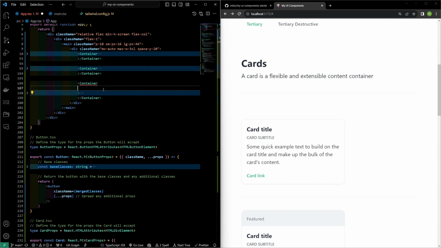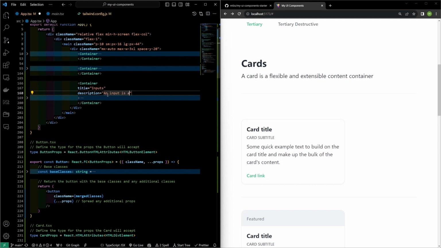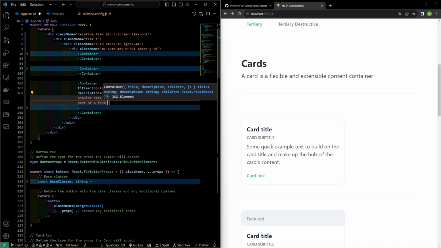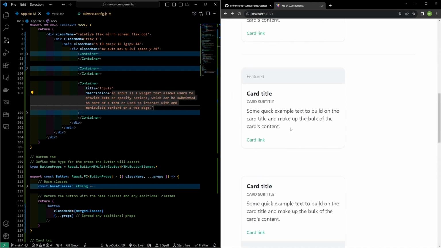Okay. So the last one is inputs. This one's going to be inputs, and underneath here, the description is going to be: an input is a widget that allows users to provide data or specify options which can be submitted as part of a form, or used to interact with and manipulate content on a web page. Save that. And there we go.